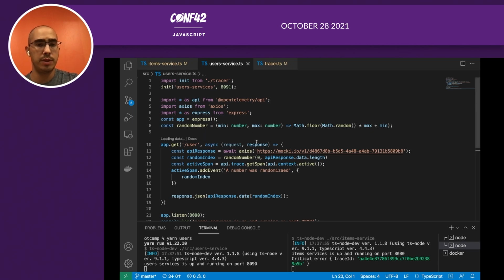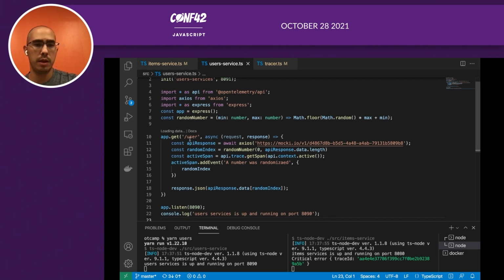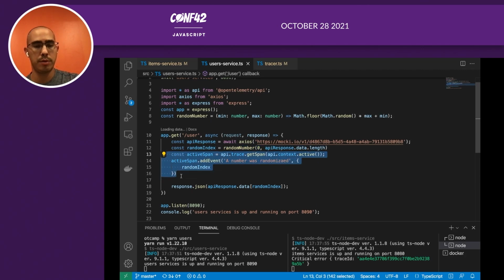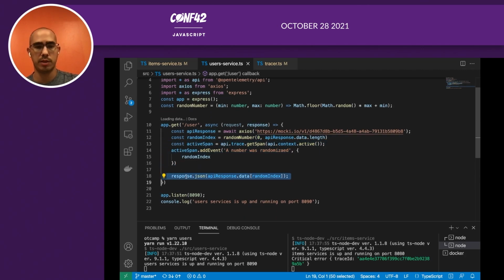The user service is also doing a very simple thing. It gets an API call, it communicates with some mocking solution, and randomizes a number according to the length of the array that we got. We are reporting this number to OpenTelemetry, and then we're just responding with that, and that's all good.